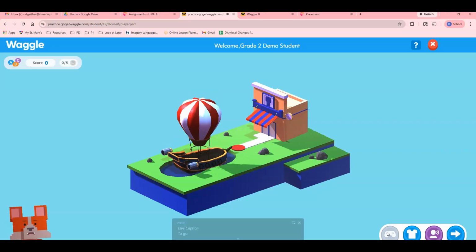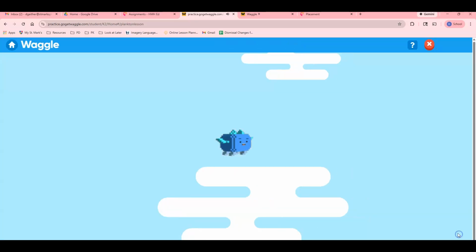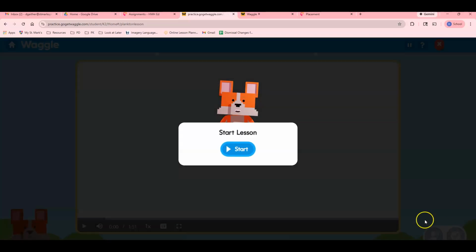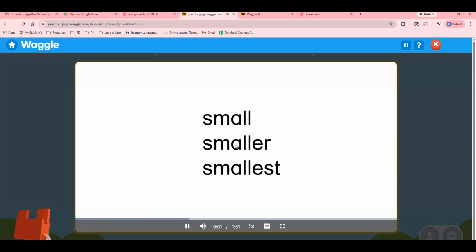Ready to go? To start a lesson, tap the arrow. Let's learn about the suffixes er and est. Tap the play button to get started. Let's learn about suffixes that compare. Small, smaller, smallest.